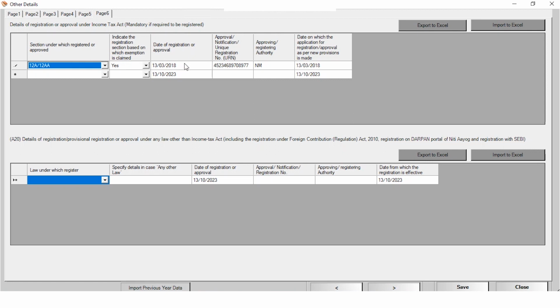Then you need to enter the date of registration or approval, and also provide the URN number, which is the unique registration number or approval number. And then you need to enter the approving registering authority as well, and the date on which the approval has been provided to you. So these are the details which are required under the other details head. Then you need to click on save, and after that your data will be saved.